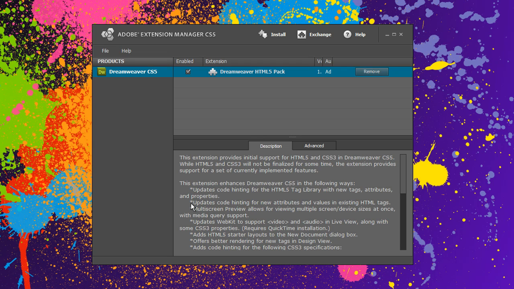Once the installer finishes, and it will take about a minute to install, when you select Dreamweaver over here, you'll see any products you actually have installed from Adobe listed over here. You're going to see the extension there, Dreamweaver HTML5 pack, and it is enabled. You'll also see a description down here of what that does. In addition to HTML5 properties, it also adds some support in Code View for CSS3 properties. So again, that's going to be a great help to people that are trying to code with HTML5 and CSS3.